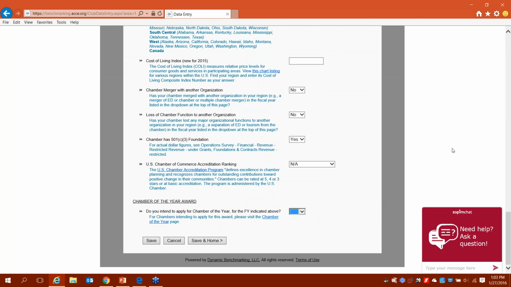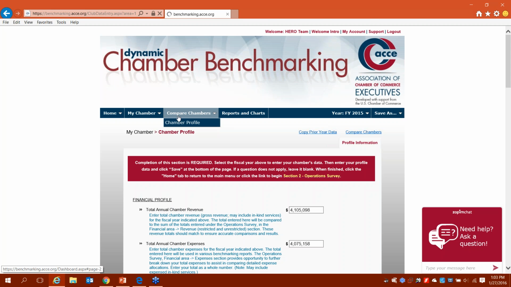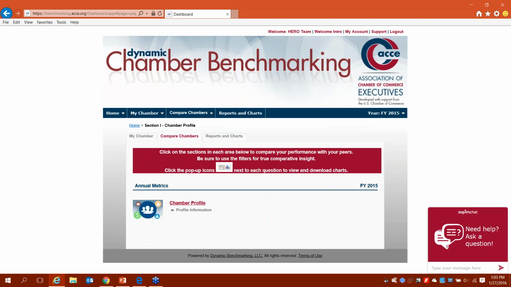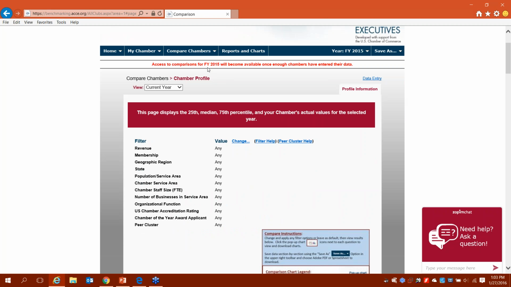So after you've entered all your data in the system, what do you do with it? You want to go into compare chambers up here, and that's where you can find how your chamber compares to the 25th, 50th, and 75th percentiles. Now, as you can see here, fiscal year 2015 is not yet open for comparisons and reports. We expect to do that in early March, but we need your help because the more chambers who enter their data, the better the data is going to be.